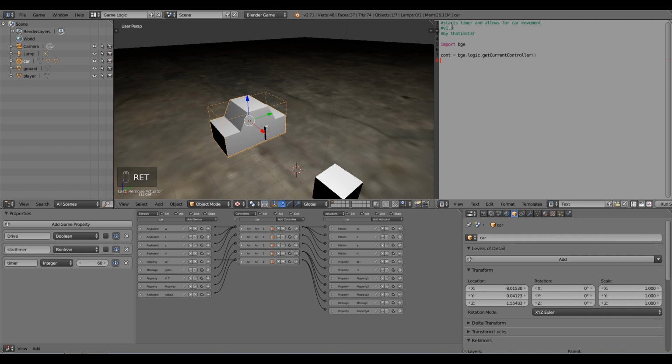Then enter again, and the next line we'll type in scene is equal to bge.logic.getCurrentScene, with a capital S, and two round brackets at the end. Then enter again, and here we'll type in own, OWN, is equal to cont.owner. There we go. Then we'll press enter and press enter again.